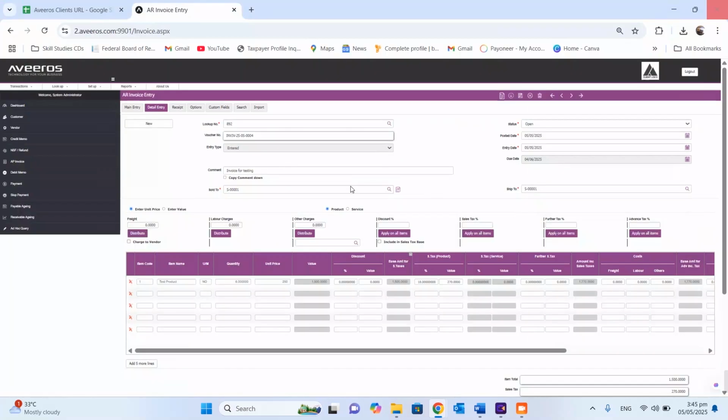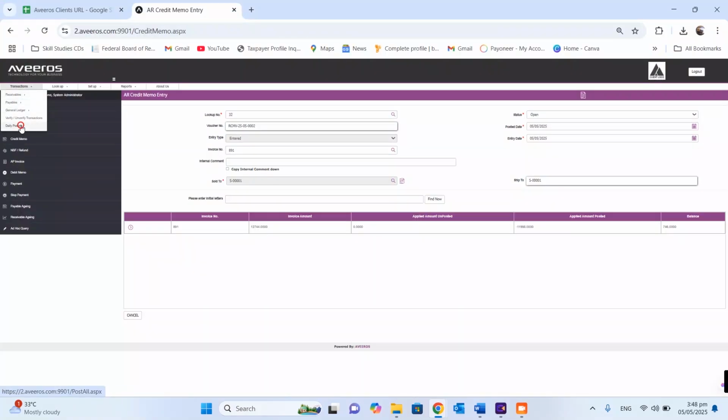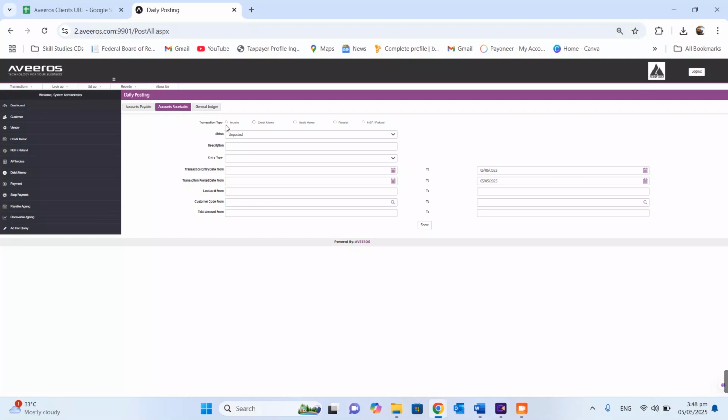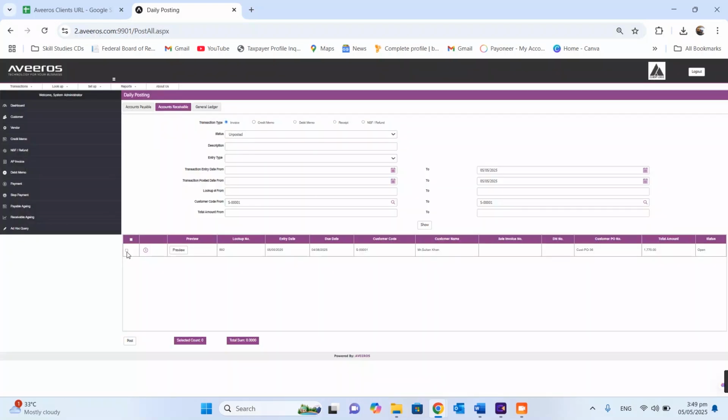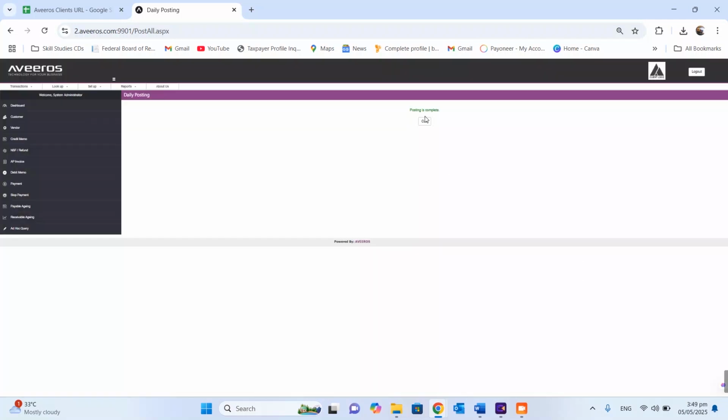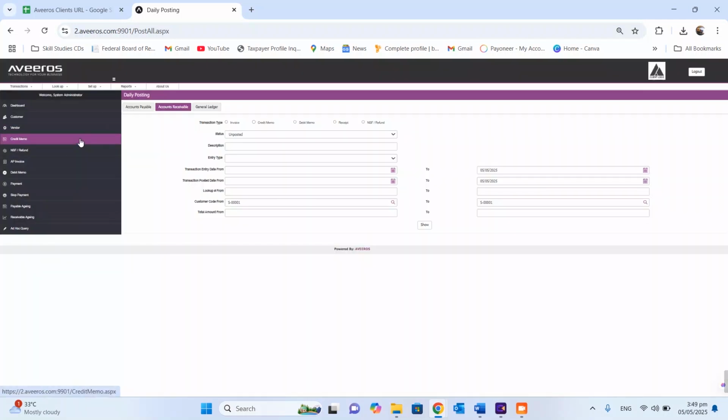Posting invoice. Go to Transaction, then Daily Posting, then go to Accounts Receivable tab, then click on Invoice and then select Customer Code from for customer selection. Select Customer S00001 in Customer Select from. Select Customer S00001 in Customer Select 2. Then press Show button. Then select the invoice from the list to post and then press Post button. Then click OK.